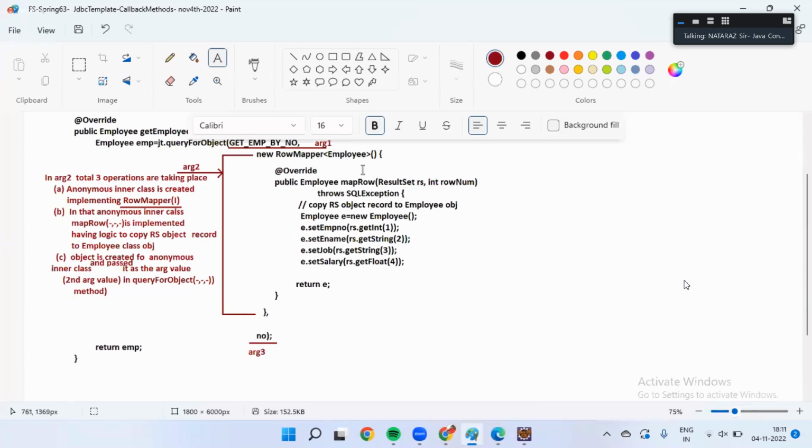Okay, earlier we developed it as a separate inner class. Now we are developing it as an anonymous inner class. Anonymous means nameless inner class. Getting my point, guys? Anonymous inner class means nameless inner class.